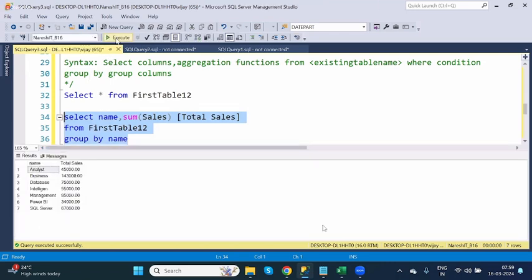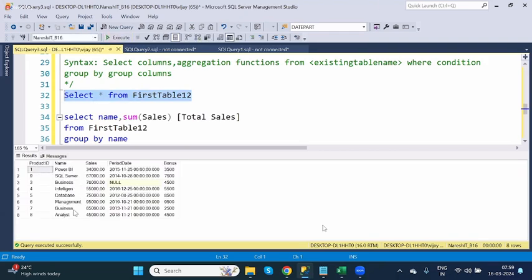Now see here, suppose analyst is there. Is analyst repeated multiple times? Check it once. No, it is there one time only, and for that one time there is one sale only. If I calculate the sum, it returns the same value, right? And when it comes to business, is it repeated multiple times? Yes, business is here and business is here also. For these two, whether the sales are different or the same, these two sales are calculated as a total.